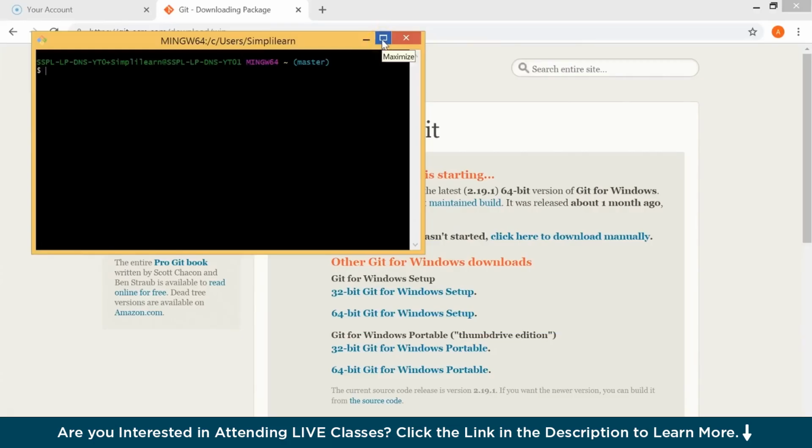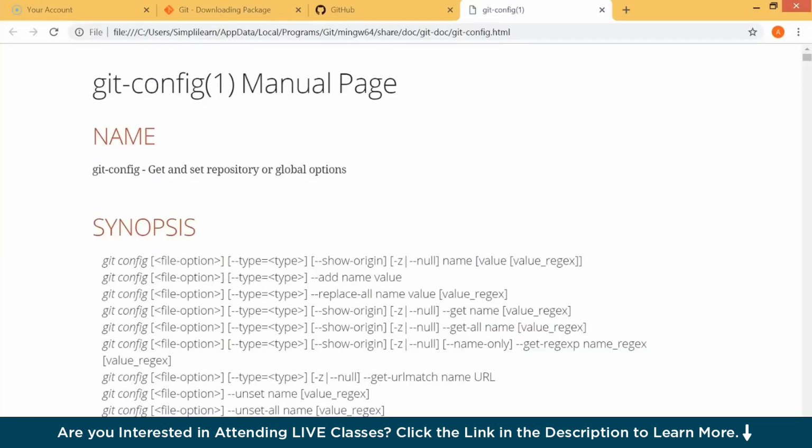So we are on the master branch. The first thing we do is check the version of our Git. The command is git --version. And as you can see, version 2.19.1 on our Windows system, which is exactly what we just downloaded. We'll now explore the help command. So let's type git help config. Config is another command. And as I hit enter, the manual page for the second command opened up, which is config.